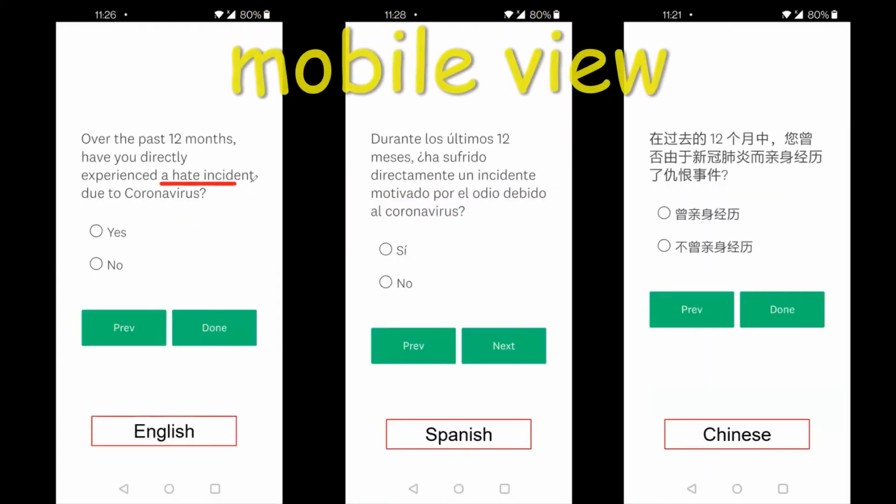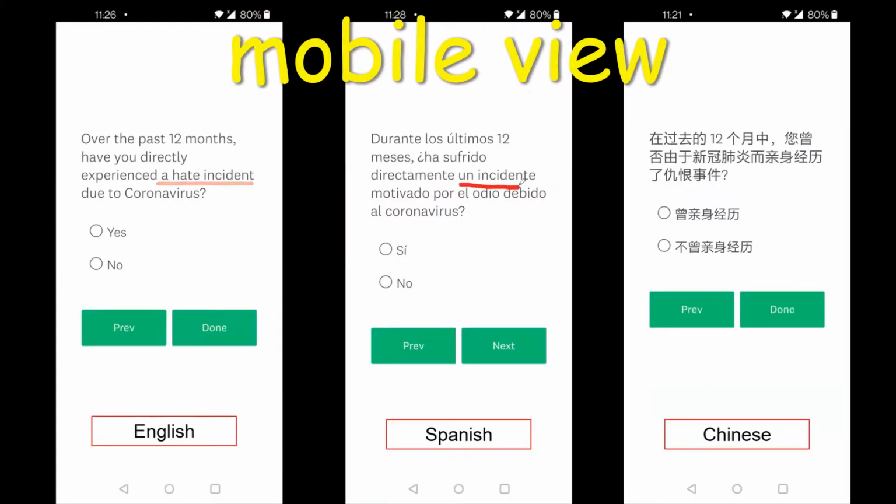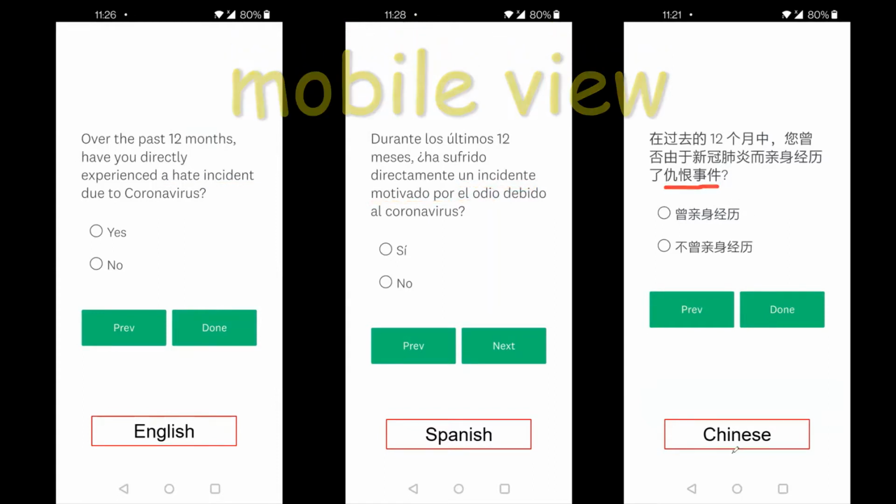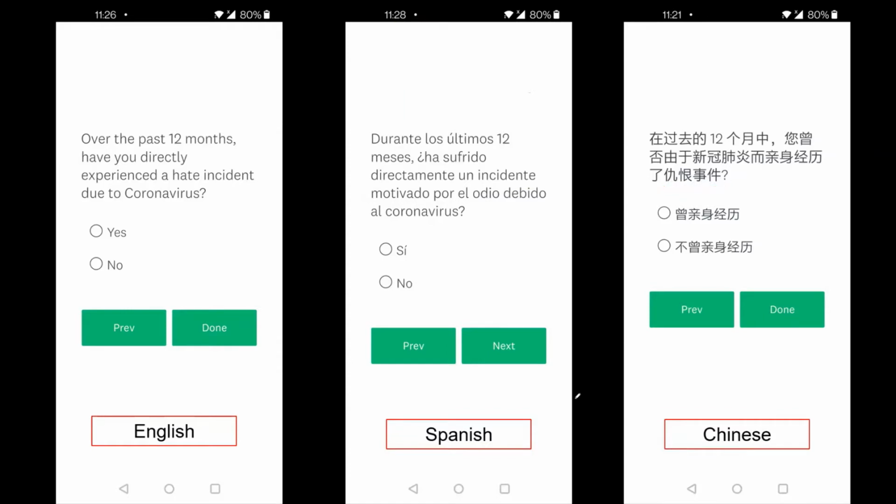These are the mobile views of the same question in 3 languages. You can see that not only the position of the term is different for each language, they differ in their length. Spanish translation expands compared to the English, and Chinese tends to contract. In longer questions, language structure can affect scrolling, response time, and usability.